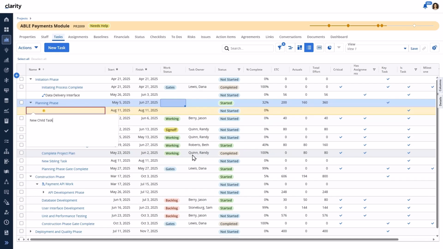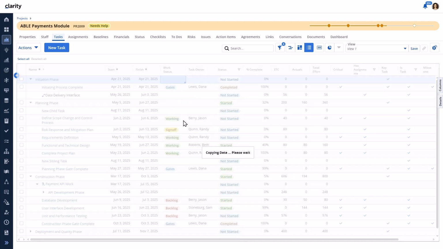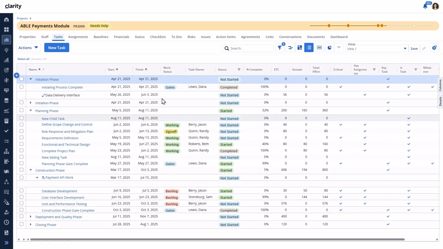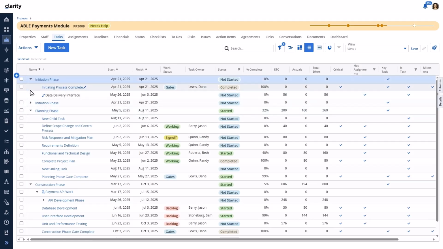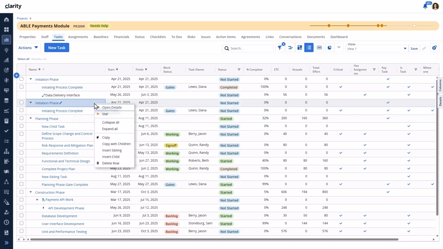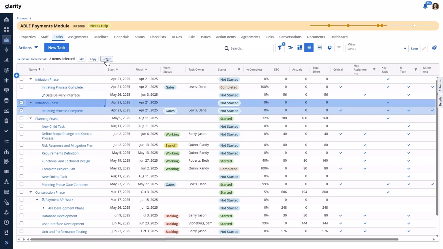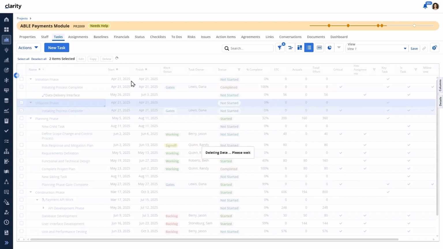The Copy with Children option is a massive time saver, duplicating the entire phase, summary, or activity group of tasks quickly. This level of direct manipulation within the grid is truly a game changer for efficiency. Here we've added the initiation phase, and here it is again with the children tasks added. You can right-click and delete individual rows, or you can select multiple rows to delete the tasks.